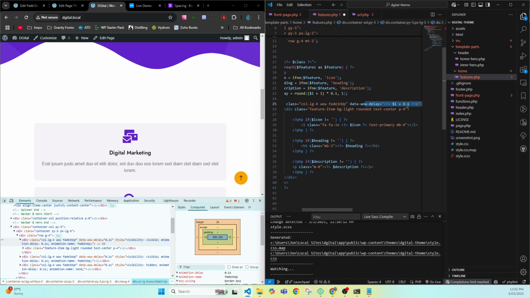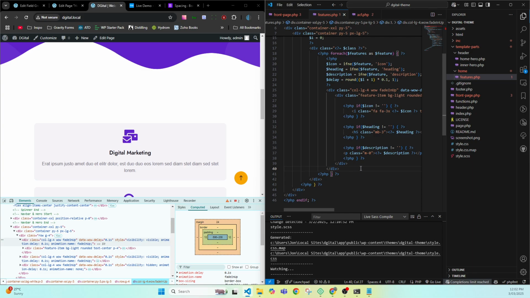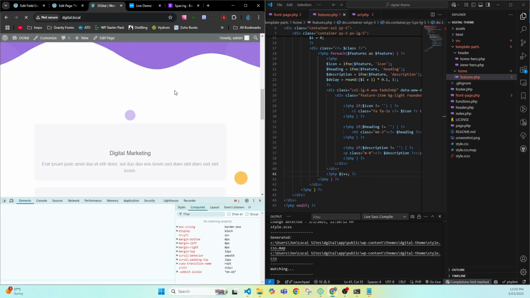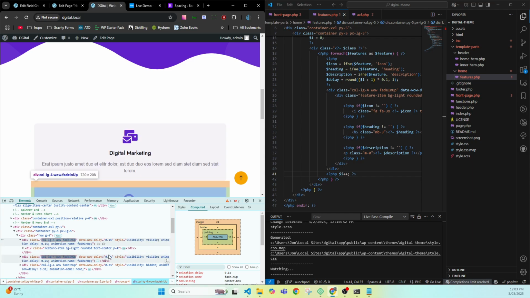And then in our data-wow-delay, we're just going to go in and output that there. Then if we save that, down here we need to increment that I++. So we're going to go in here, PHP, and oops, so we need to increase that after each one. So what we want to do is just go I++. Just like that. So now if we refresh, we can now see it's 0.1, 0.2, 0.3.